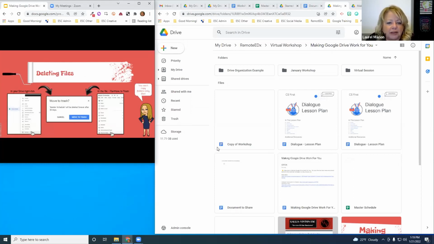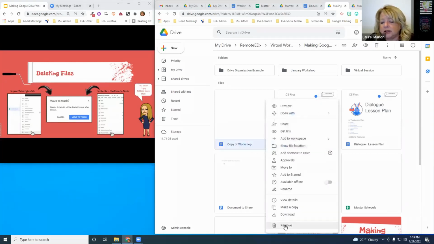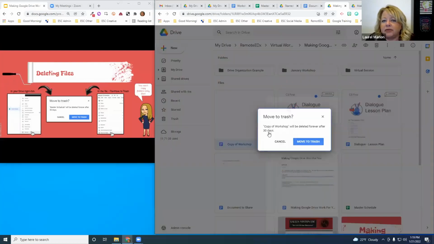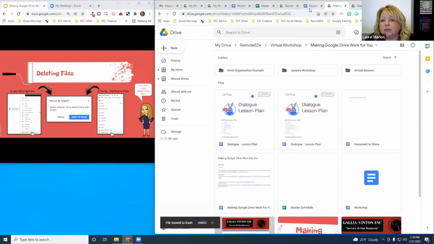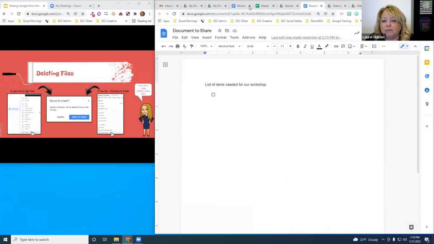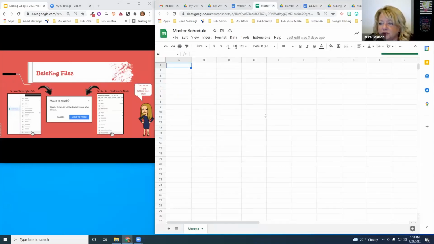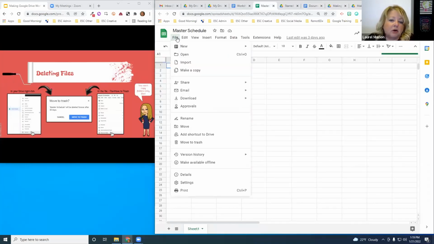A couple of ways. So maybe I want to delete the copy of this workshop. I can right click on that and hit remove. And then maybe I want to get rid of this master schedule that I have made. I can also remove that from within the document by going to File and saying Move to Trash.